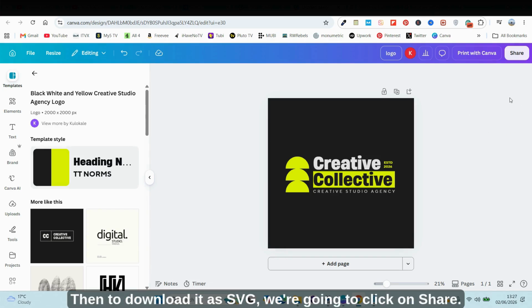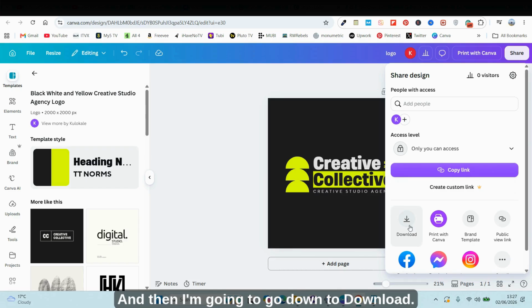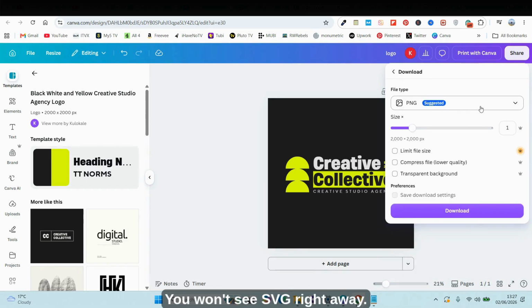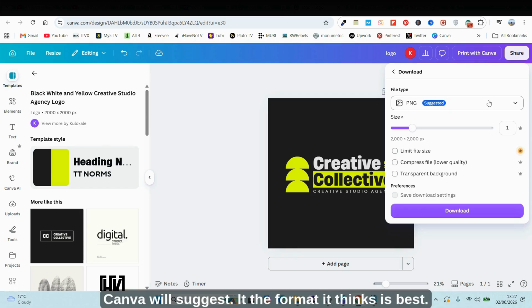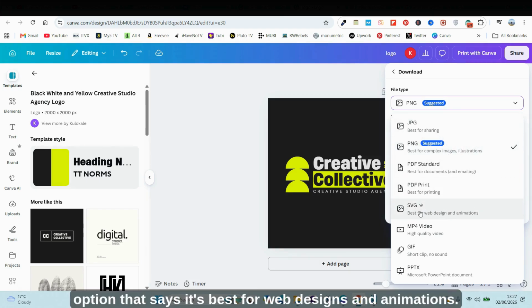Then to download it as SVG, we're going to click on share, and then I'm going to go down to download. You won't see SVG right away. Canva will suggest the format it thinks is best. But all you need to do is click the down option, scroll down, and you will see an SVG option that says it's best for web designs and animations.